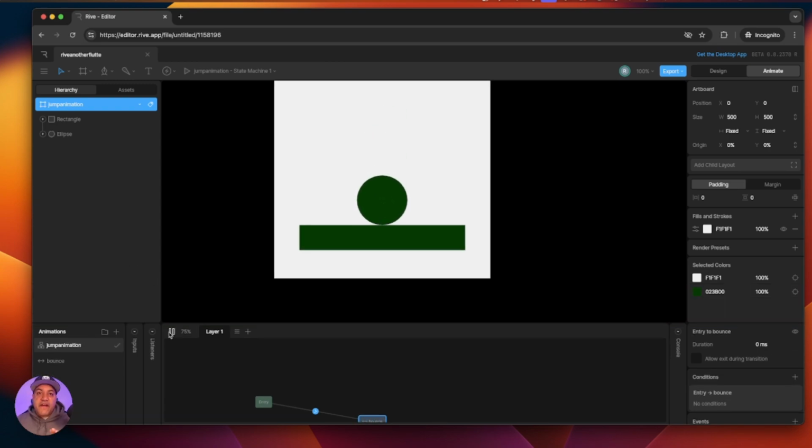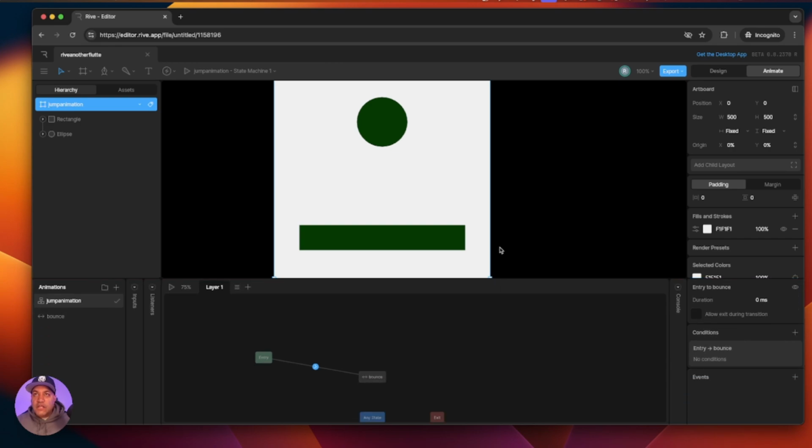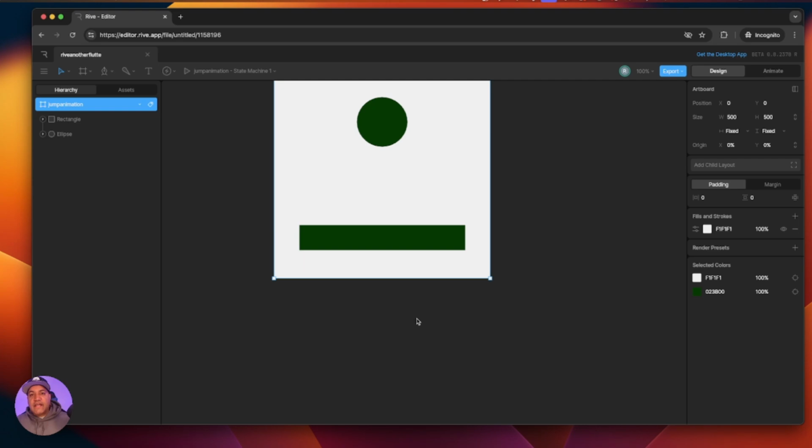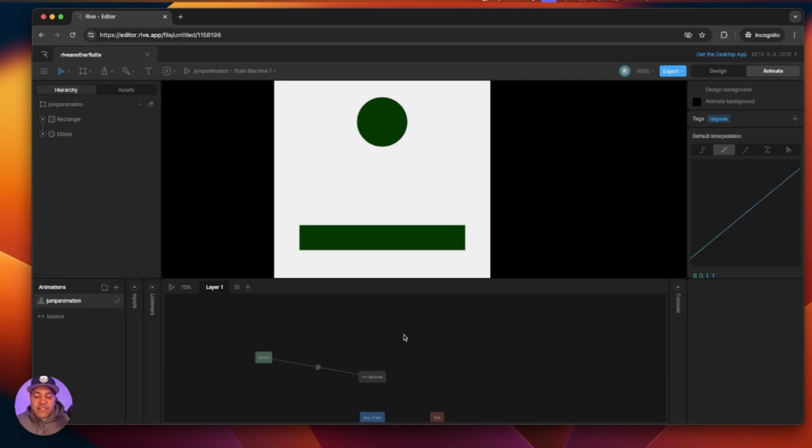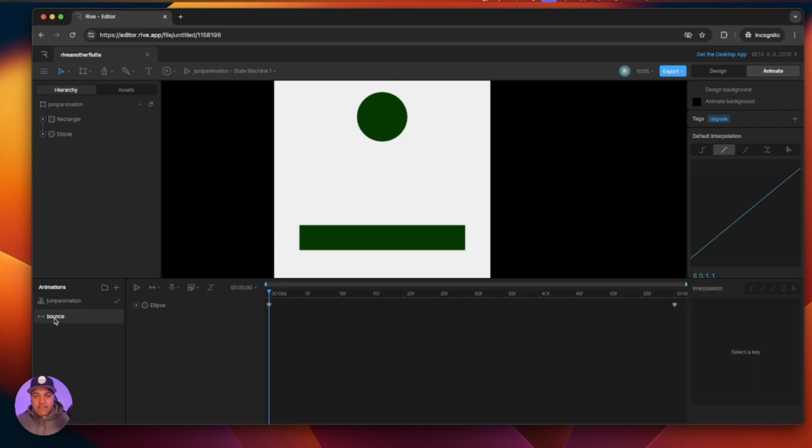So if you see, if I pause my state machine, nothing is playing. I am in animate mode. I can switch back to design and everything goes away, but if I switch back to animate, everything is there just as I left it. There's my state machine called jump animation, and it's showing me the graph by default. Then if I select some of the timelines or animations under my state machine, you can see them there. For example, the bounce animation, which is a ping pong animation of a ball just going up and down. Simple as that. Awesome.